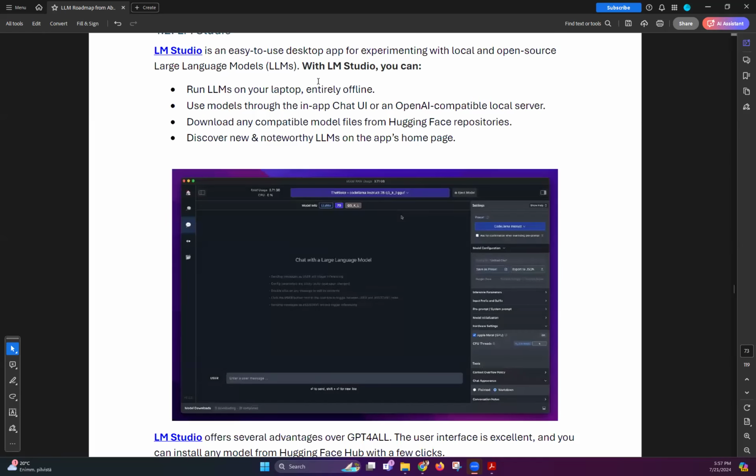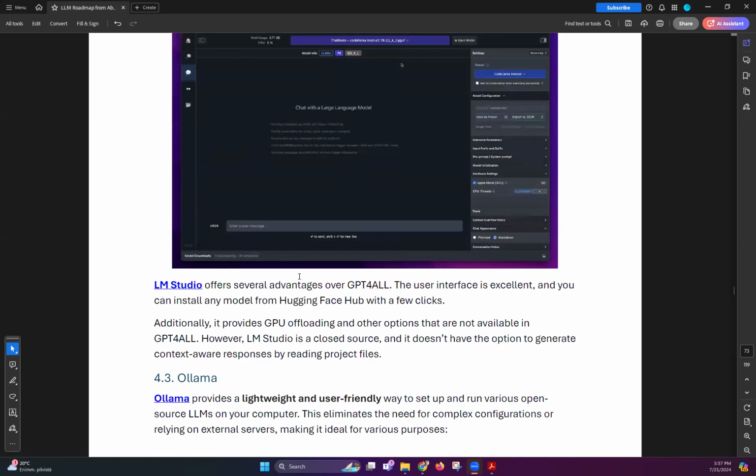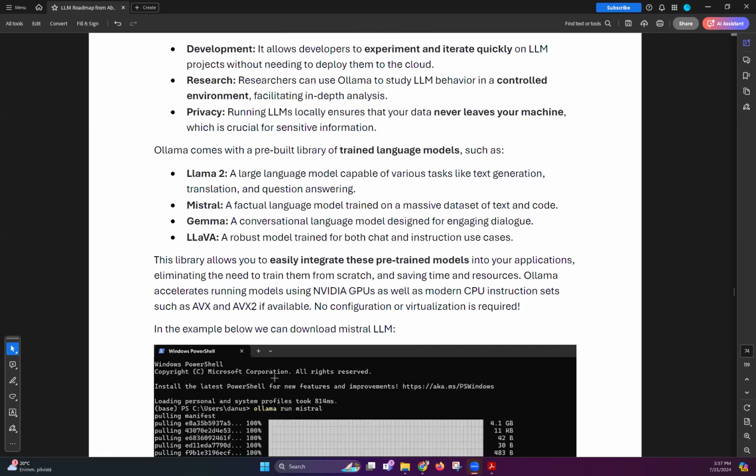And we have also LM Studio. It's the same also. You can choose different LLMs and start chatting with it and so on, and feed it files from locally and start working with it. We have also Ollama, which is a very popular tool also for running open source LLMs on your computer or on your local machine.